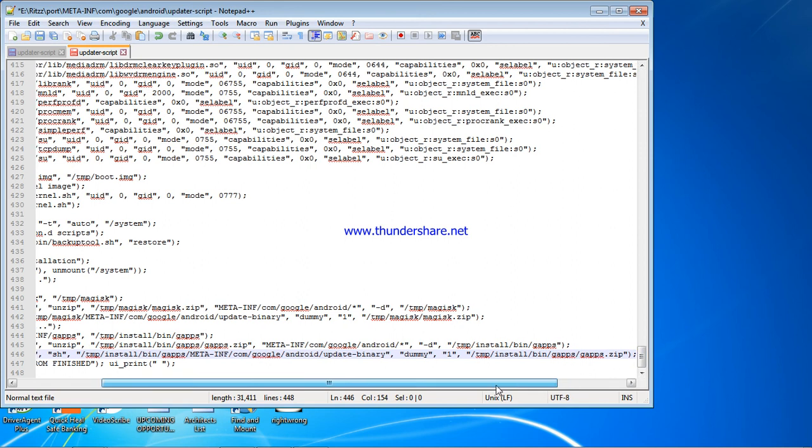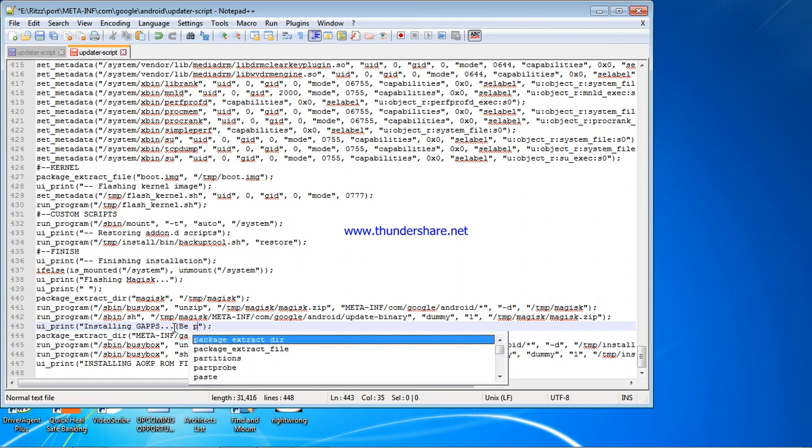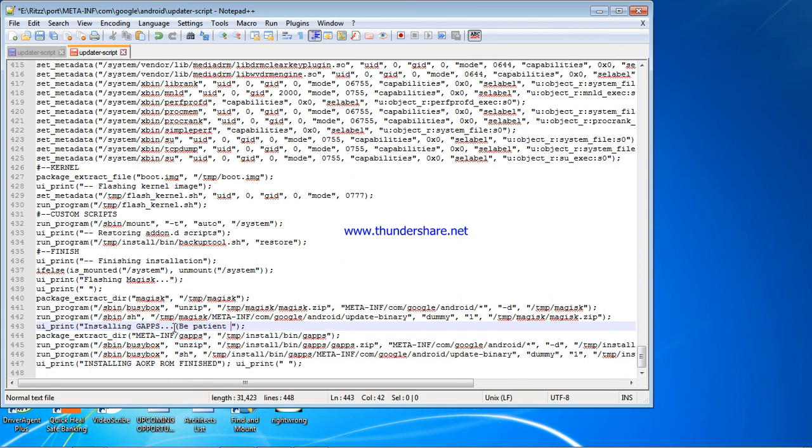Now in the UI print we can add anything. For example, in the GApps one I'll add something extra: be patient, it will take up to 3 to 4 minutes. That's it, and I'll put a space. I'll just save it.